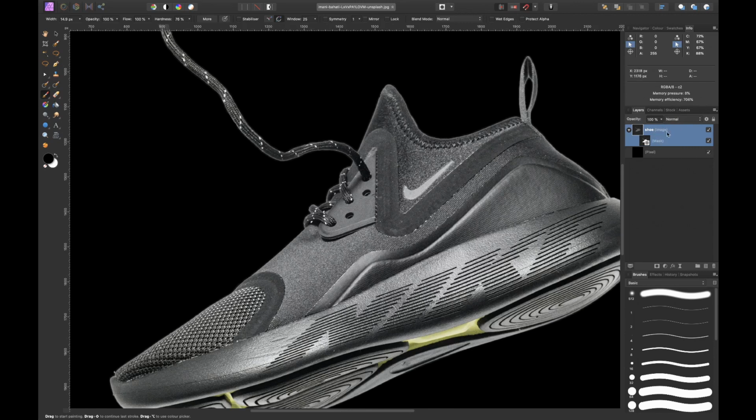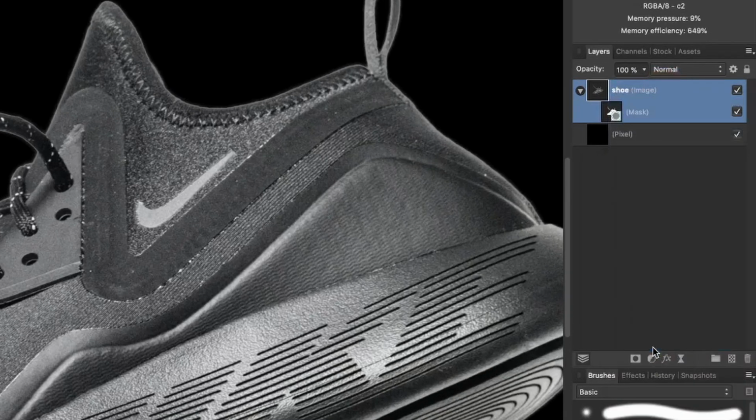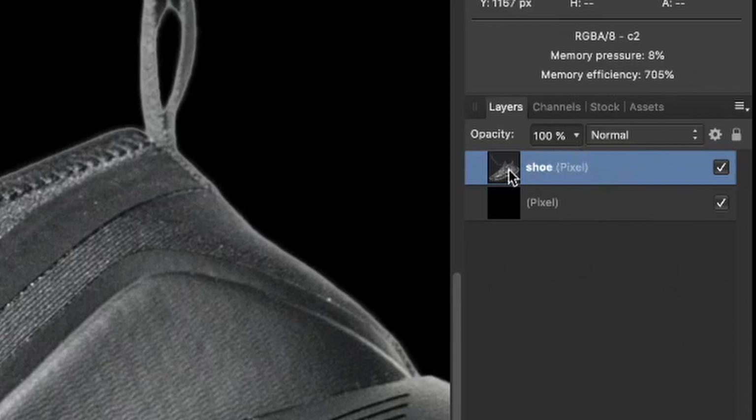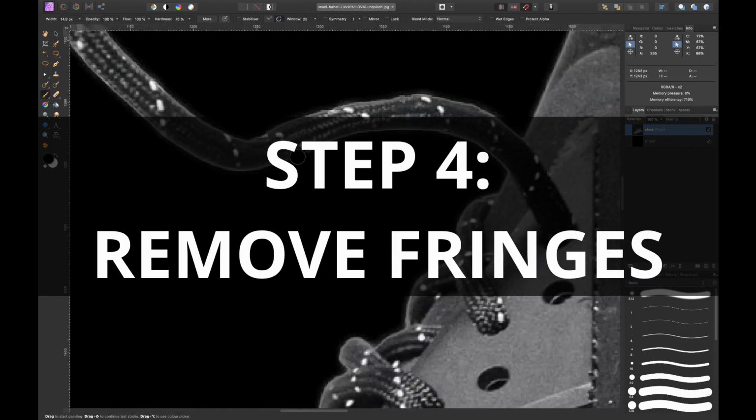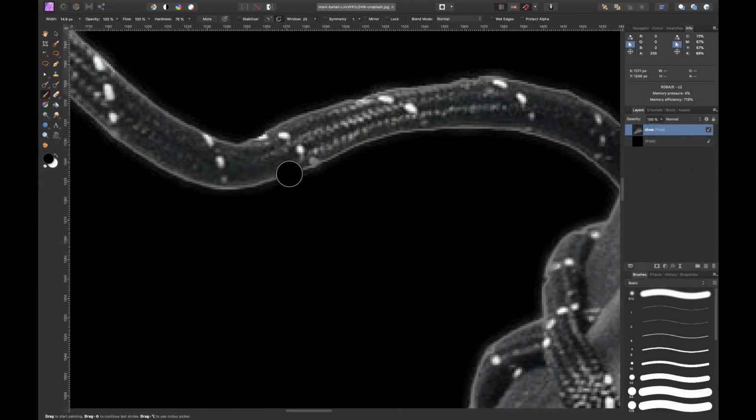Let's go back to normal view, and the next step is to rasterize our layer, or to apply our layer mask. So how to do this? We can right click our shoe layer and click rasterize. So now our shoe is in a pixel layer, and now we can easily get rid of the last tiny fringe that we are left with.